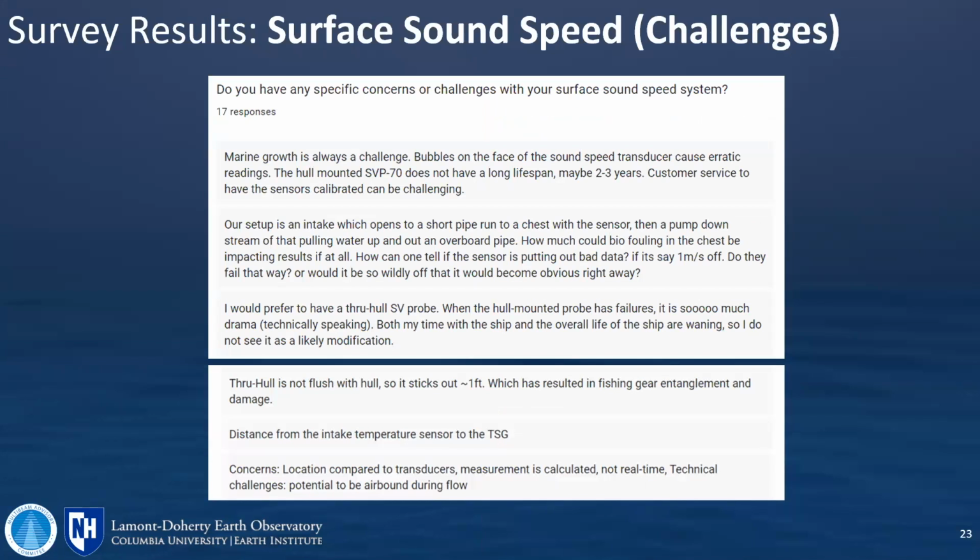Do you have any specific concerns or challenges? Marine growth, I've just taken screenshots of some representative answers here, and marine growth was a problem. Access was always a problem.